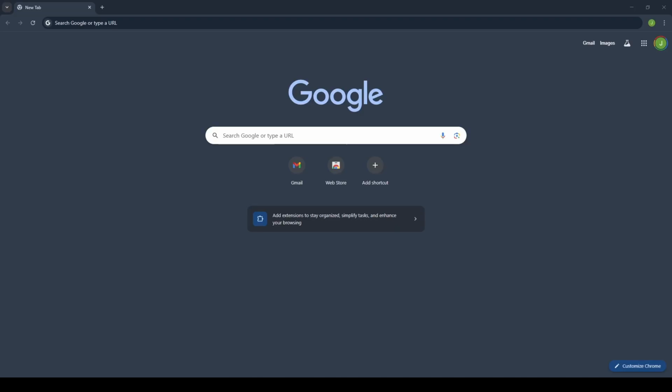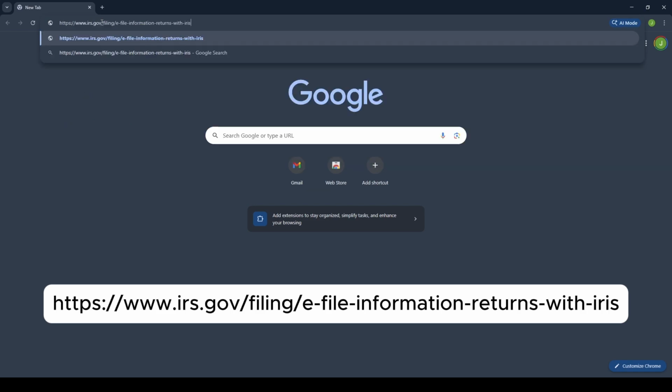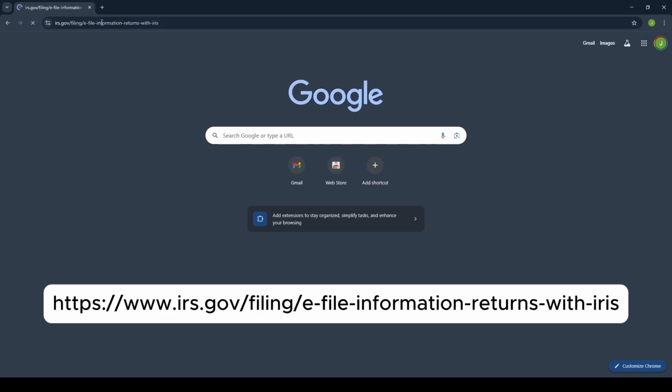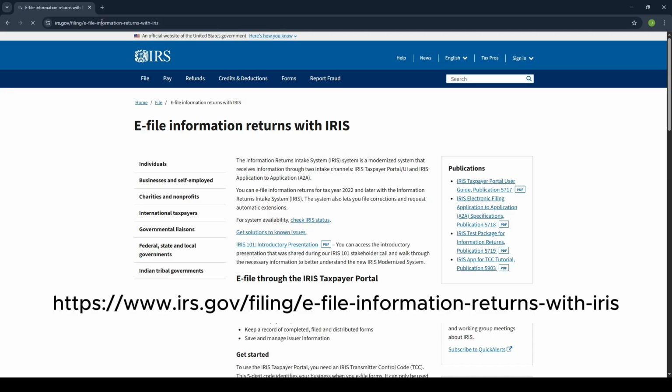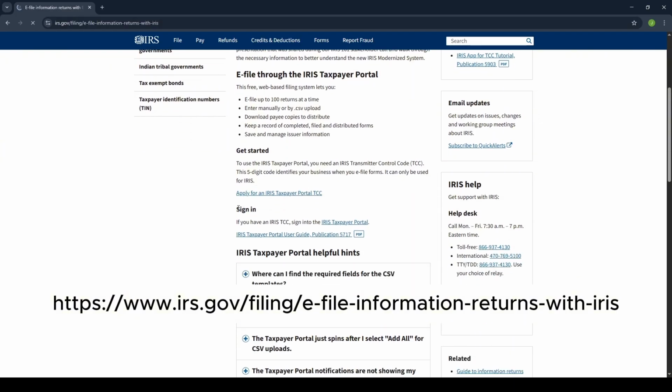Before we begin, please navigate to www.irs.gov. I've displayed the full link here on the screen, so you can ensure the address is typed correctly. Now scroll down until you see the Sign in to IRS Taxpayer Portal button, and go ahead and click it.